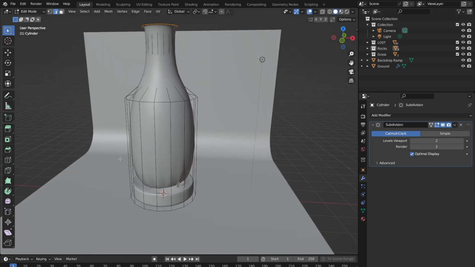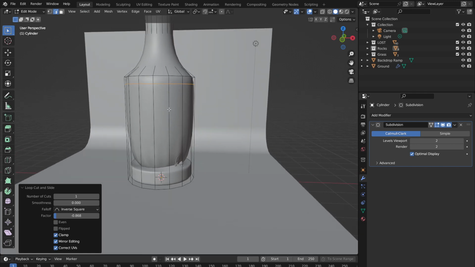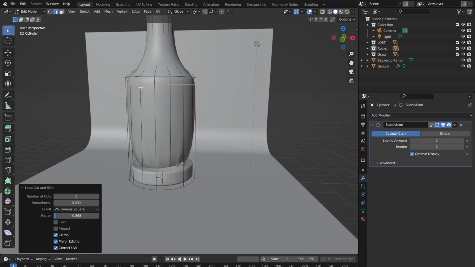So I'll tab back into edit mode, and similar to the base, add a loop cut, so Control R, and I'll add in some supporting edges where I feel like the bottle kind of needs it to make a bottle shape. I mean, your bottle can be any shape. I'm just going to do the one that sort of makes sense for me. So I'll add a loop cut here.